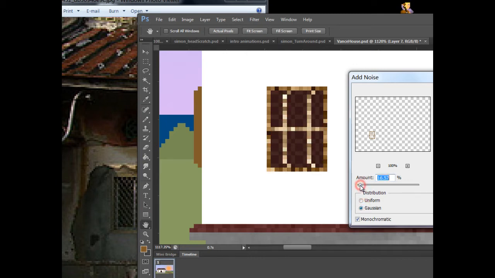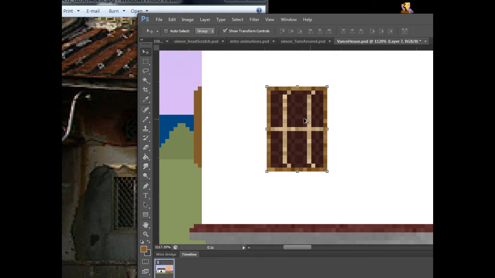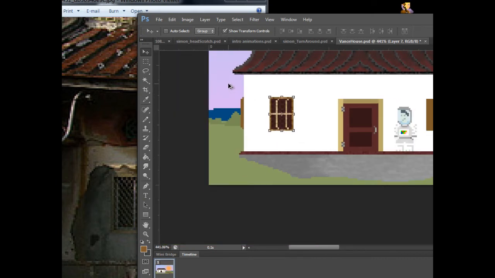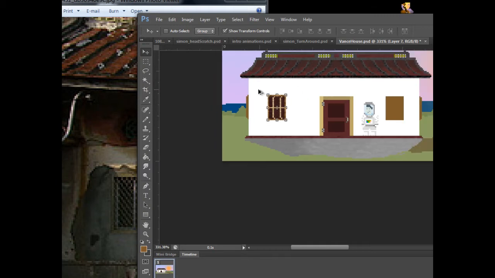Oh, that's a little intense. Actually, I like that because he kind of lives by the sea, so you know his house is going to get kind of messed up. Like all the paint is going to come off. And yeah, I kind of like that. It looks kind of homey.